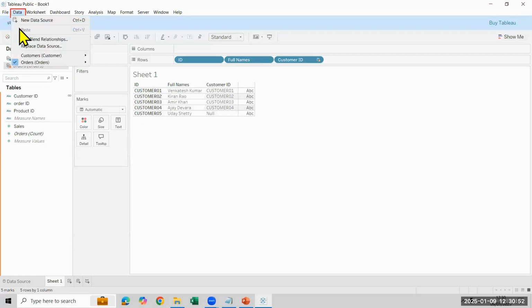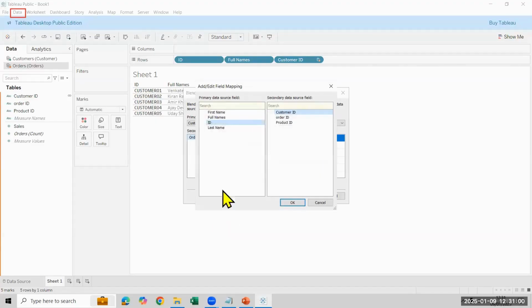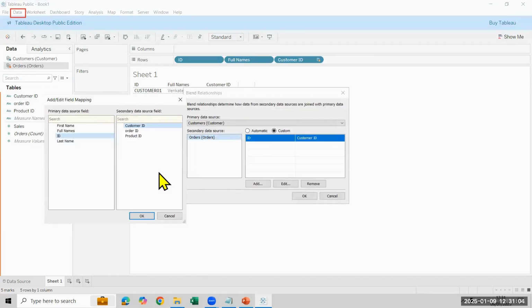Got it? Edit, data tab, and edit blend relationship. And you need to click on custom, and you need to add this. Please make a note. This is how the relation will be built. And this will give you the left join.